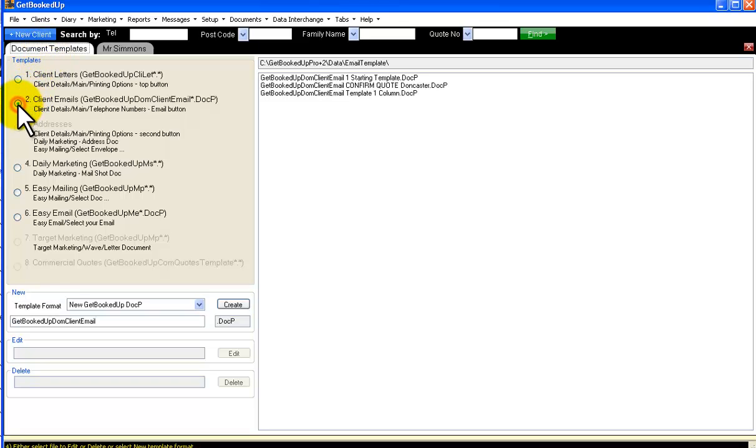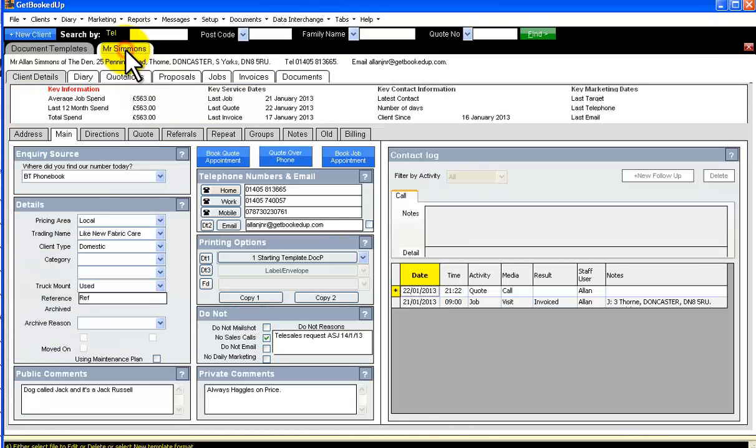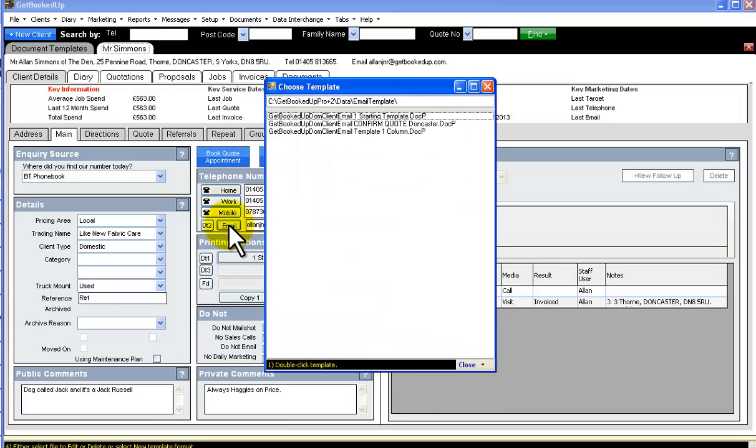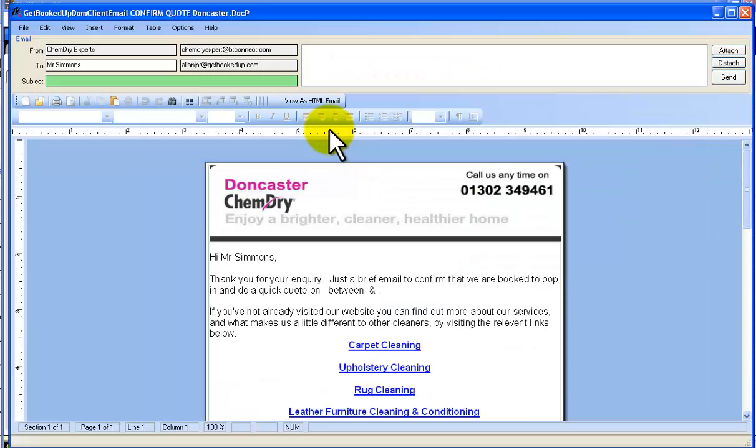The next one in here is client emails. So these are the emails that are available from the front screen. So if I go back into Mr. Simmons' record, this is the one here. So right next door to the email address that we've got the email button. If we click email, the list of emails that we can send are there. We can open this and that'll open the template.